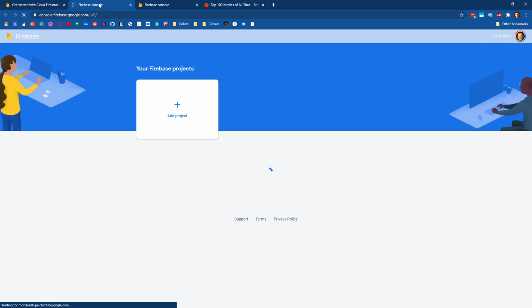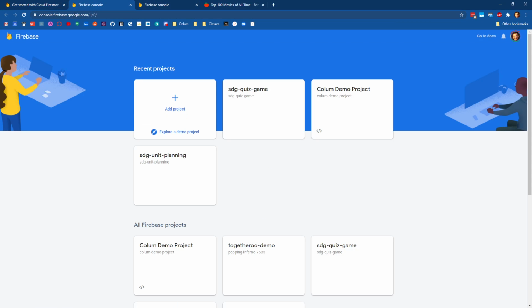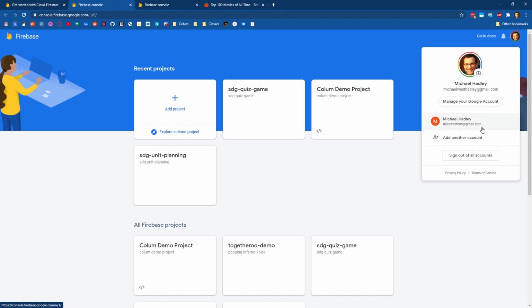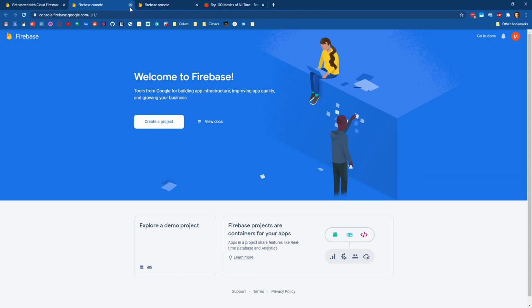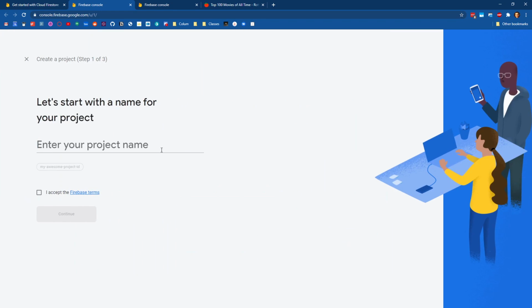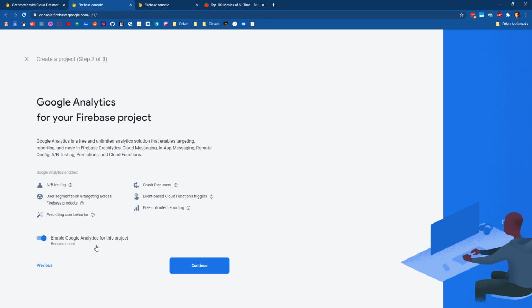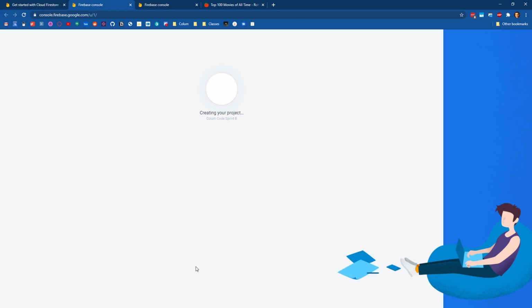And then go to your console. So console.firebase.google.com. And I am going to switch to my other account. So this is a fresh account that doesn't have any projects. So what I'm going to do here is click on Create a Project. And I will call this Column Code Sprint B. Hit Continue. And if you want, you can add Google Analytics to your project. I am not going to bother setting that up here. I'm going to click Create Project. It's going to take a second.